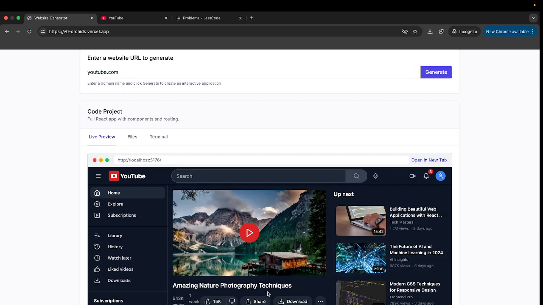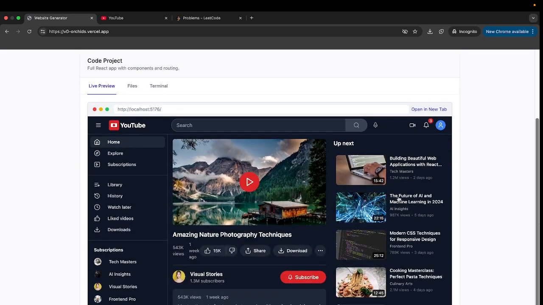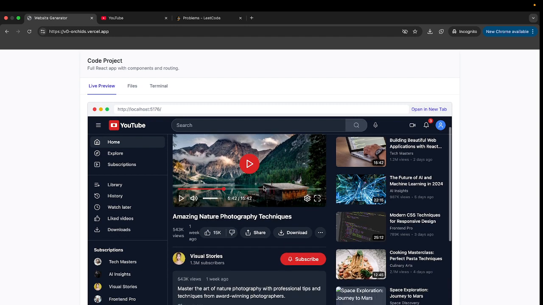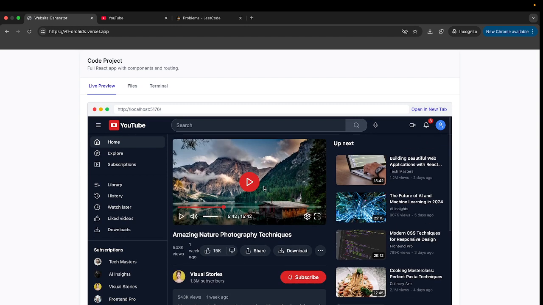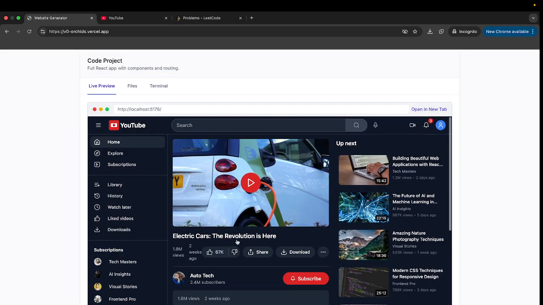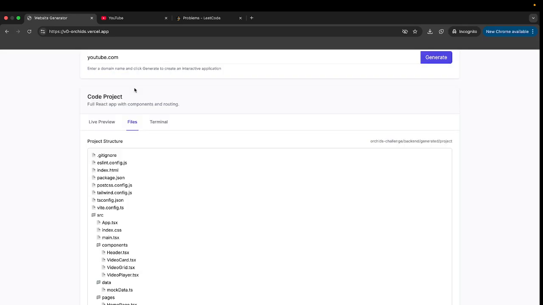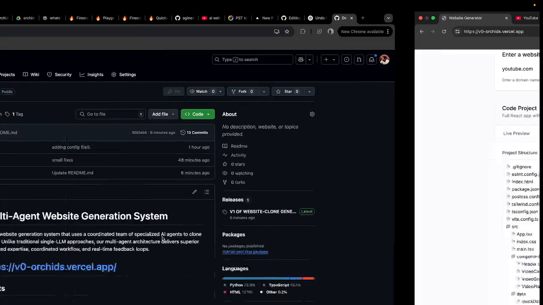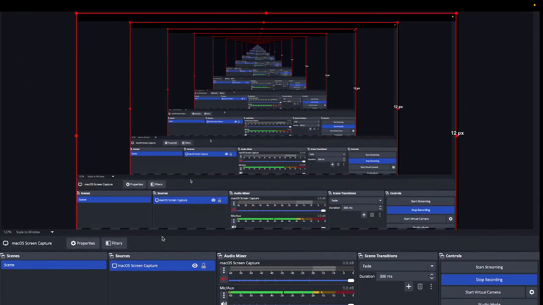You can go to any other video. Unfortunately, as of now, the video streaming functionality is not quite active, but other than that, you can search for any other video that you want and you will be getting that. You can go into this electric cars, the revolution is here, and these are all the file structure. So that's an index.html, package.json, src files, data pages, everything, and likewise. So this is how it runs.